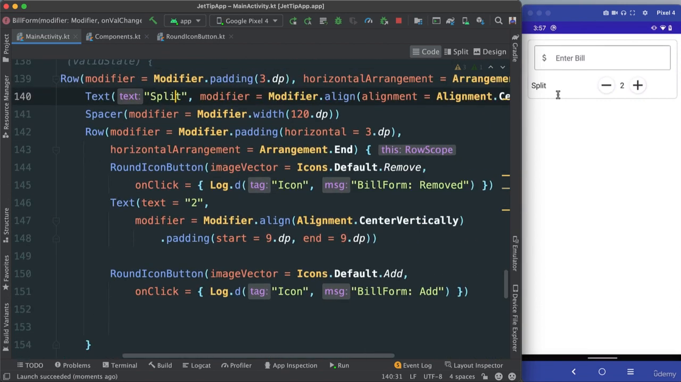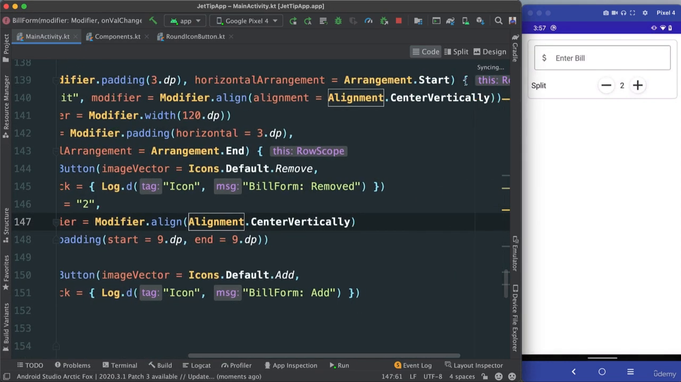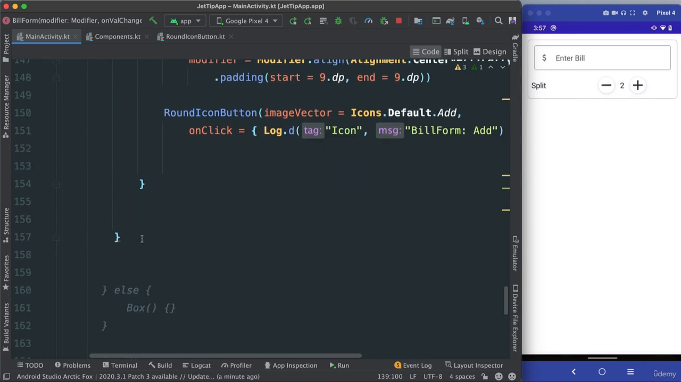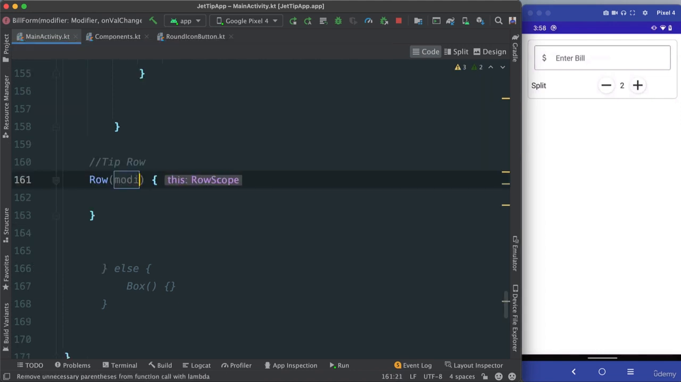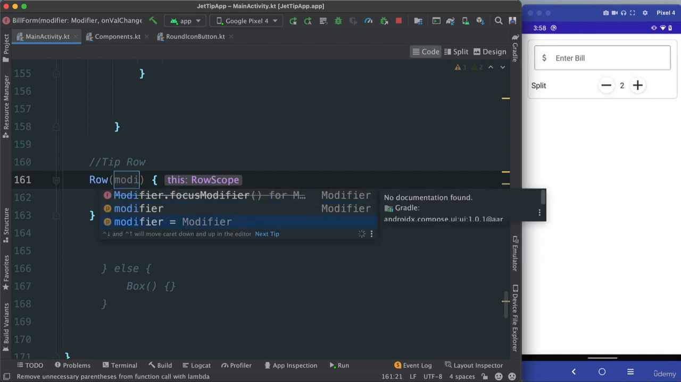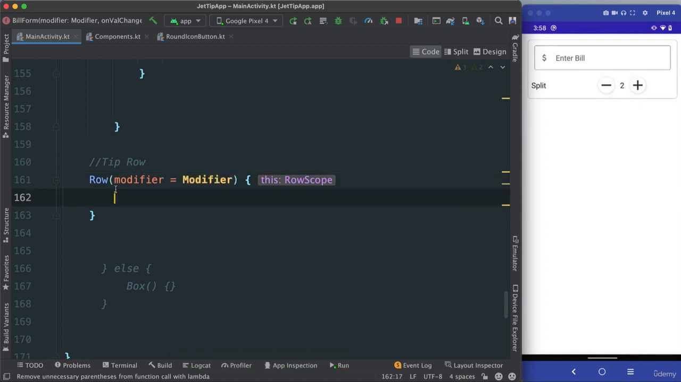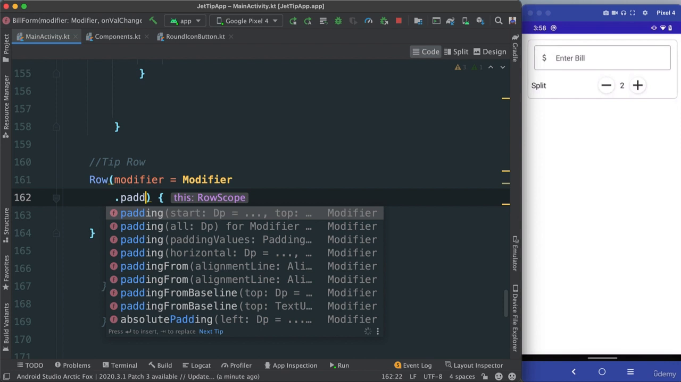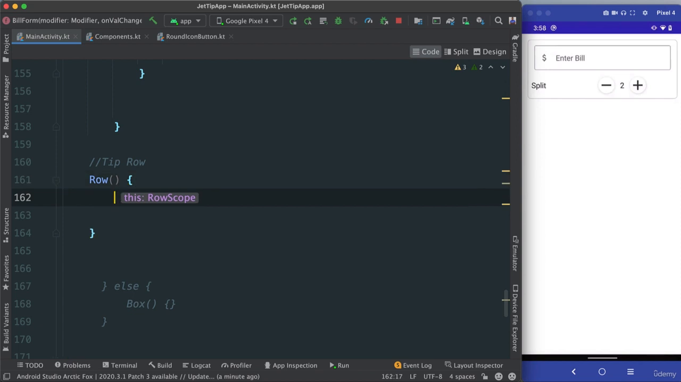Okay, let's go back to our code. What we want to do again is put this structure here, which is this tip, and add the number that will go for our tip amount. Okay, so let's see, this row ends right about there. Right about there, I'm just going to say tip row. I'm going to say row. I'm going to add a modifier real quick here. Put a new line, and I'm going to put a padding. For now, we have our row, and let's go ahead and start.